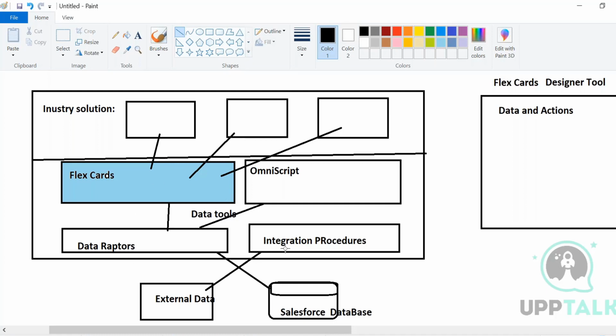So data raptors and integration procedures are the data tools which will bring the data to Flex Cards and Omni Scripts. We can use them as data sources for both Flex Cards and Omni Scripts. Okay, so that's all.